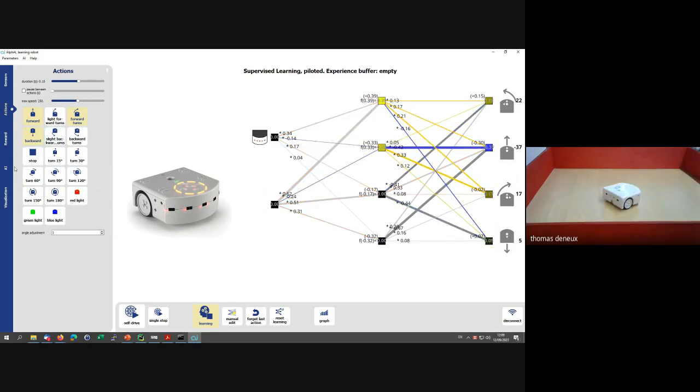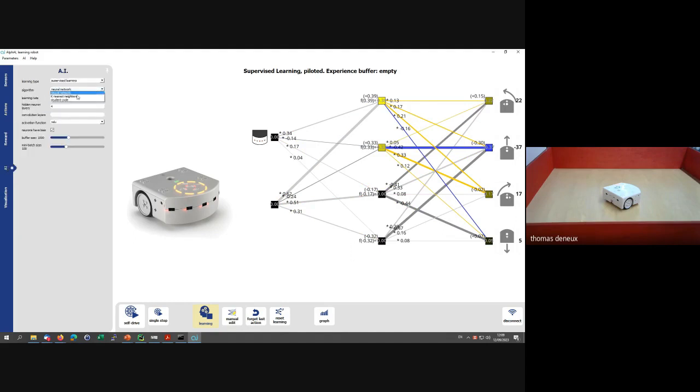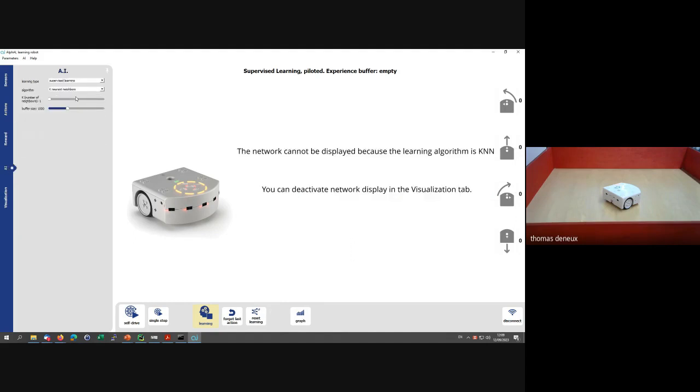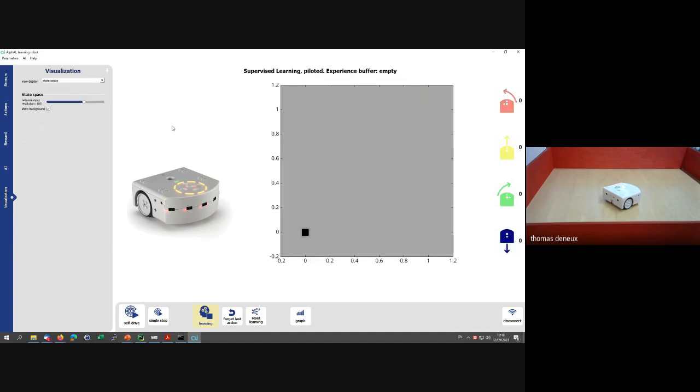And now we will change algorithm. Instead of neural network, we will use k-nearest neighbor. It says the network cannot be displayed. Of course, there is no network. So here in the visualization tab, instead of visualizing the neural network, we want to visualize the state space. State space is to see the data, but this is available only in 1D or 2D. It means it is available only if we have one sensor or two sensors. So here it's good, we have two sensors, the two on the sides.